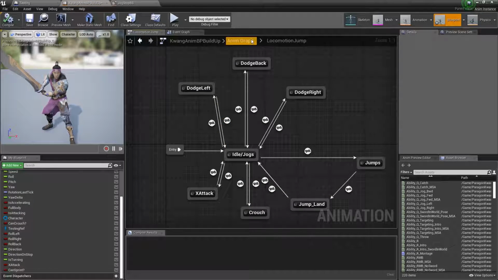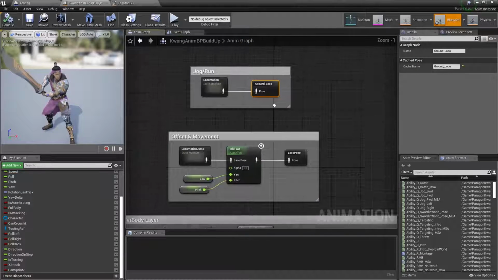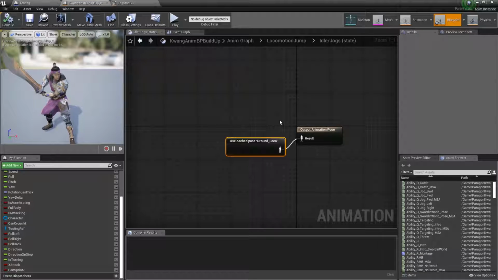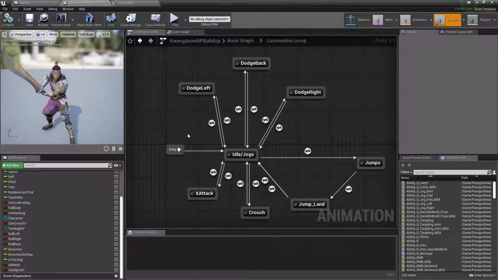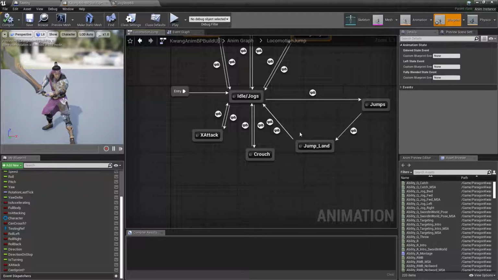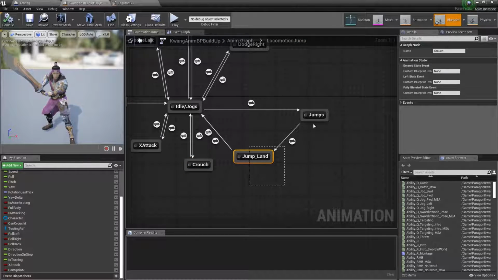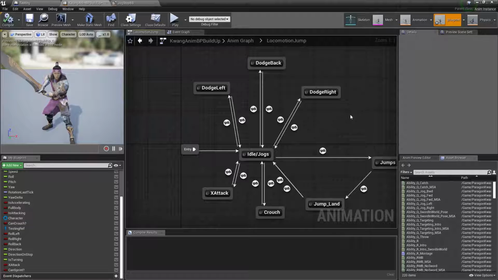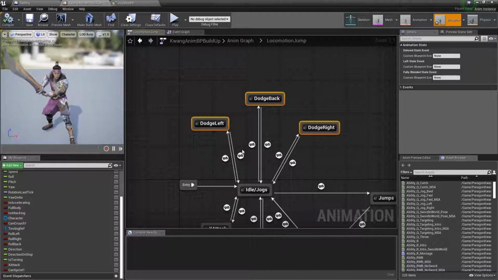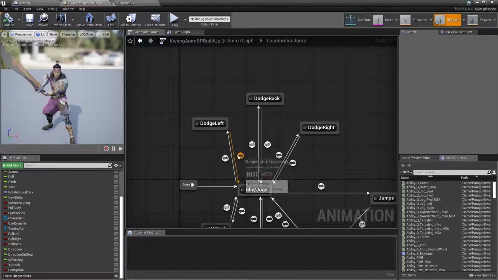So we would use this ground loco and go into our next state machine, called locomotion jump, and set our idle jog using the cache pose, which is ground loco. This is a lot bigger than the previous one, as it's got a dodge, X attack, crouch, and jump. I'll start with the dodges, as they're pretty much exactly the same as each other.